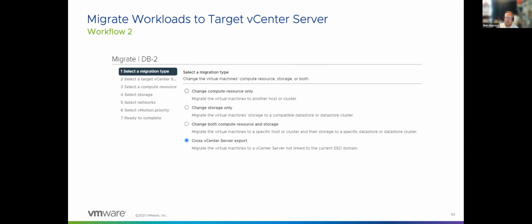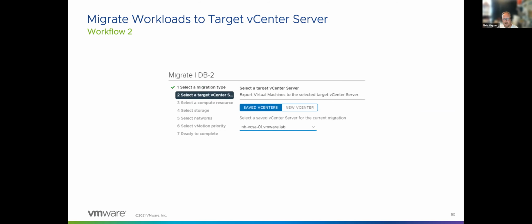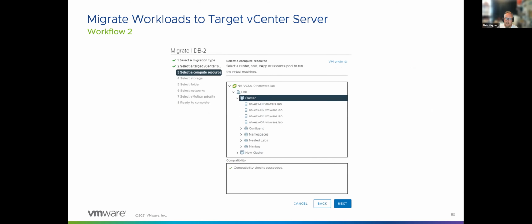Workflow 2 is the other way around. If you have a virtual machine on a source vCenter server and you hit migrate like you would do with a typical manual vMotion, we now have the new option, which is cross-vCenter server export. Same thing, we set up the vCenters that we need to connect to, and now we can select the compute resource, right? As with typical vMotion. The biggest difference with the Fling and the embedded version in the vSphere Client is that we can now do compatibility checks, which we didn't do in the Fling.